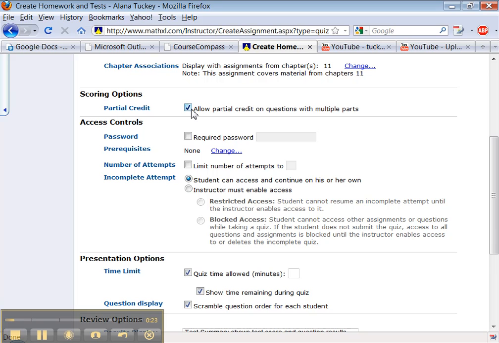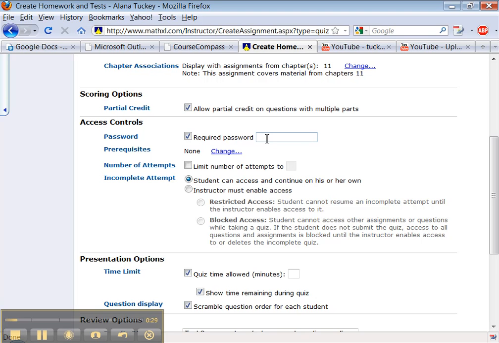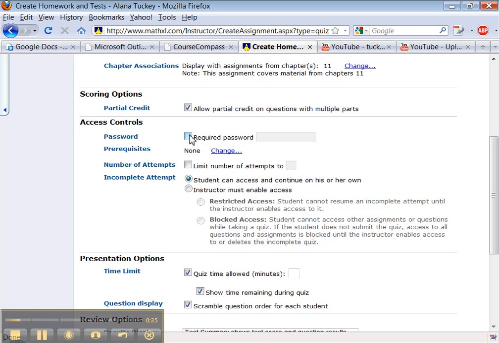So like if there's two parts to the question, they get half of it right, do they get half the points? That kind of thing. Do you want to require a password for this assignment? If you do, then you type this in and you put it there, right? Some people do that so that way proctors have access to the passwords, but not the students, that kind of thing.